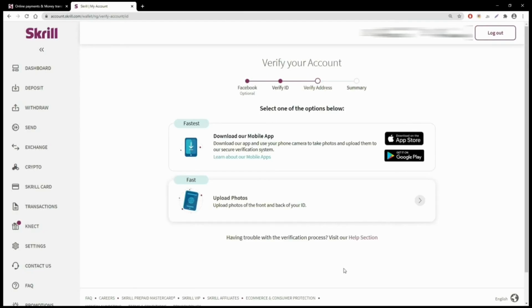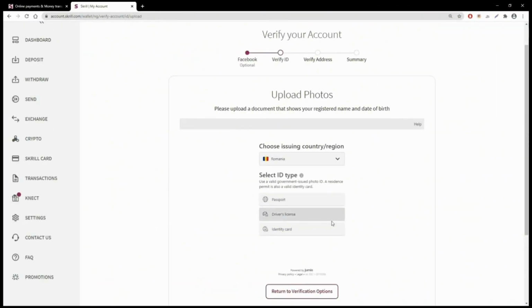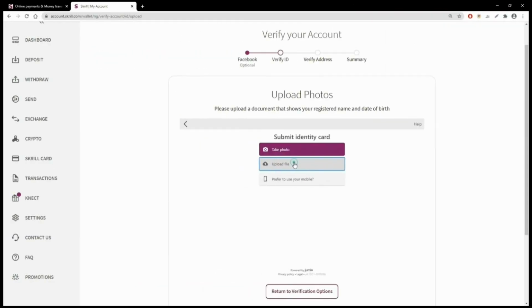So select it up, and once you select it up you need to select from which country you are issuing. So you can just go ahead and select the country from which you're issuing it. So you can select your passport, driver license, or identity card, any of the methods for verification, select it up. And once you do so, you can upload a file or take a photo.